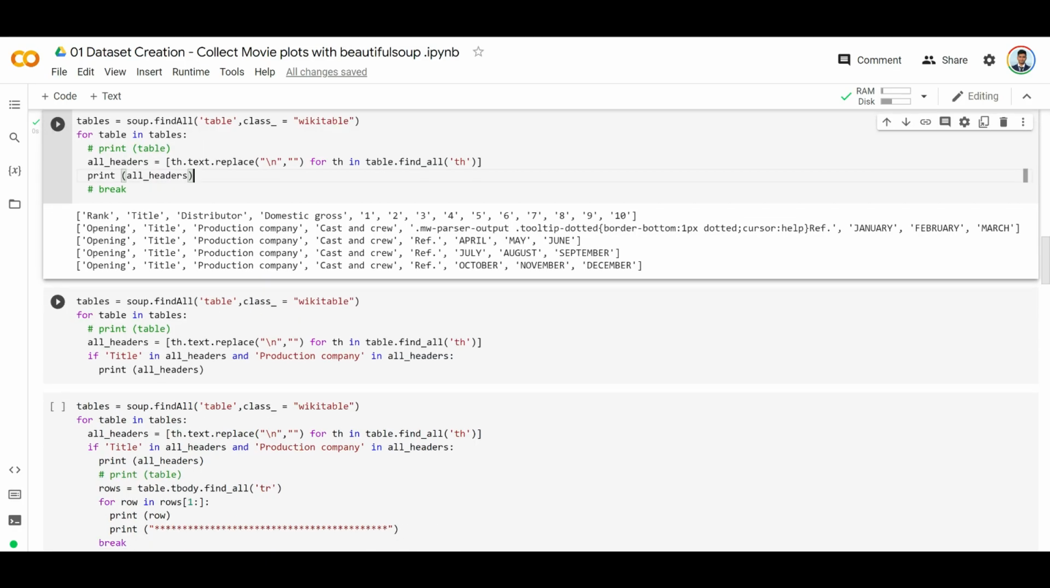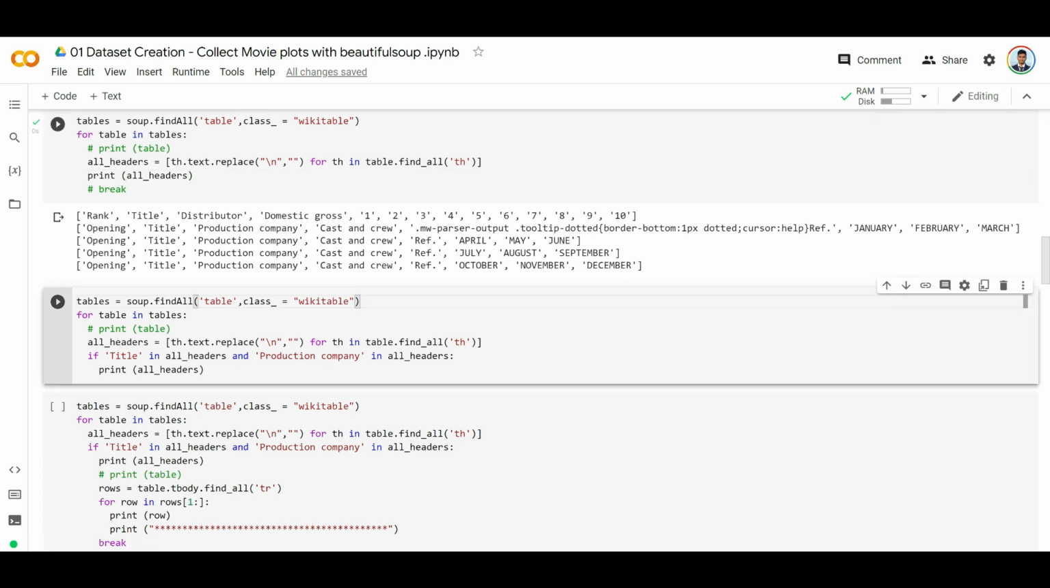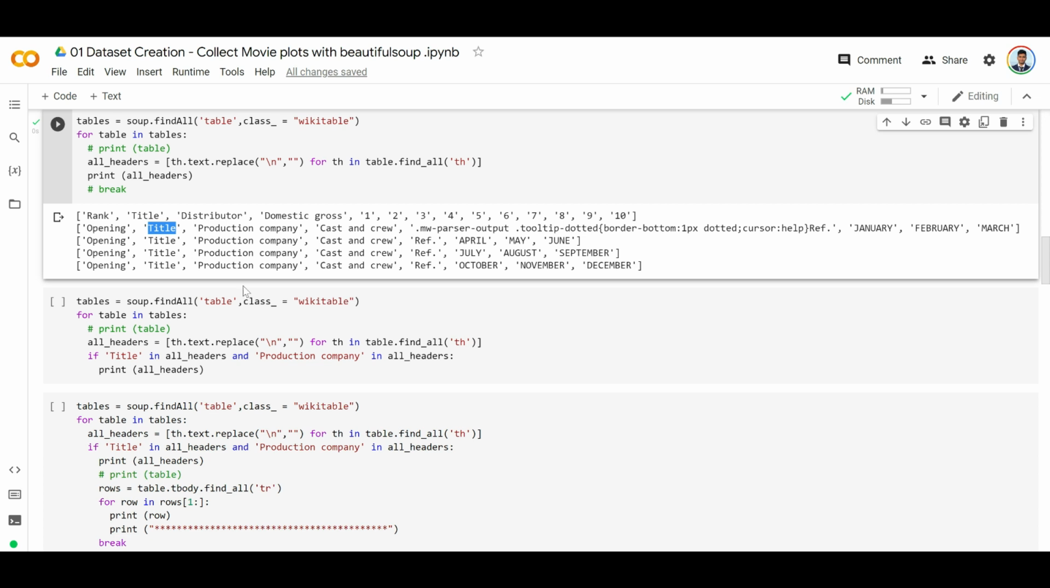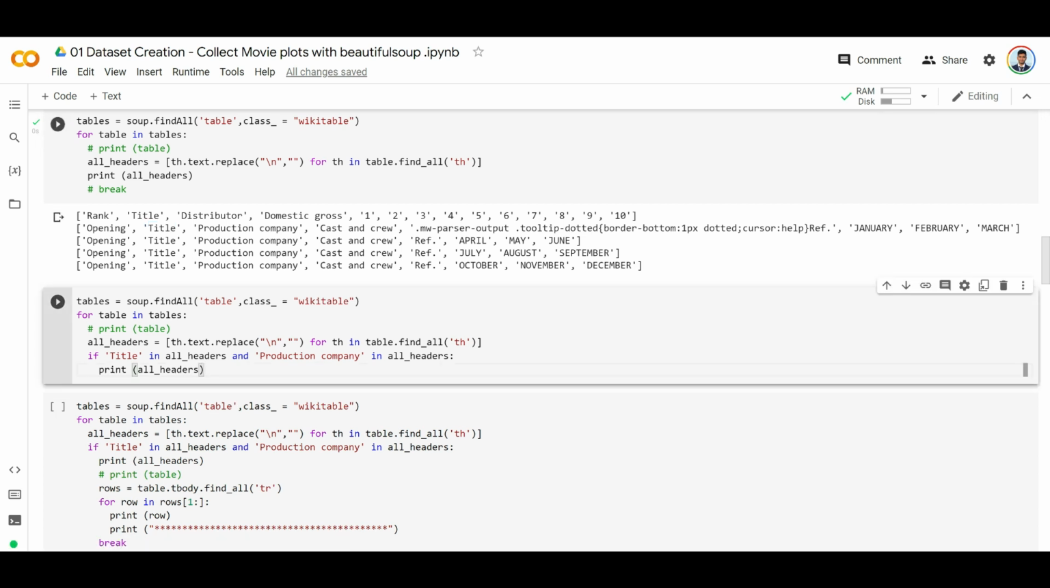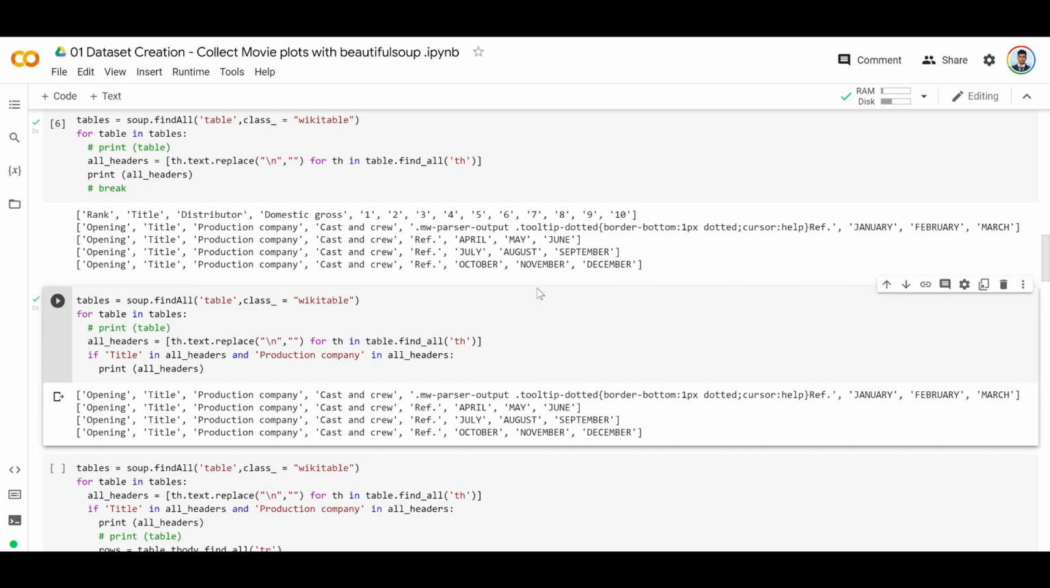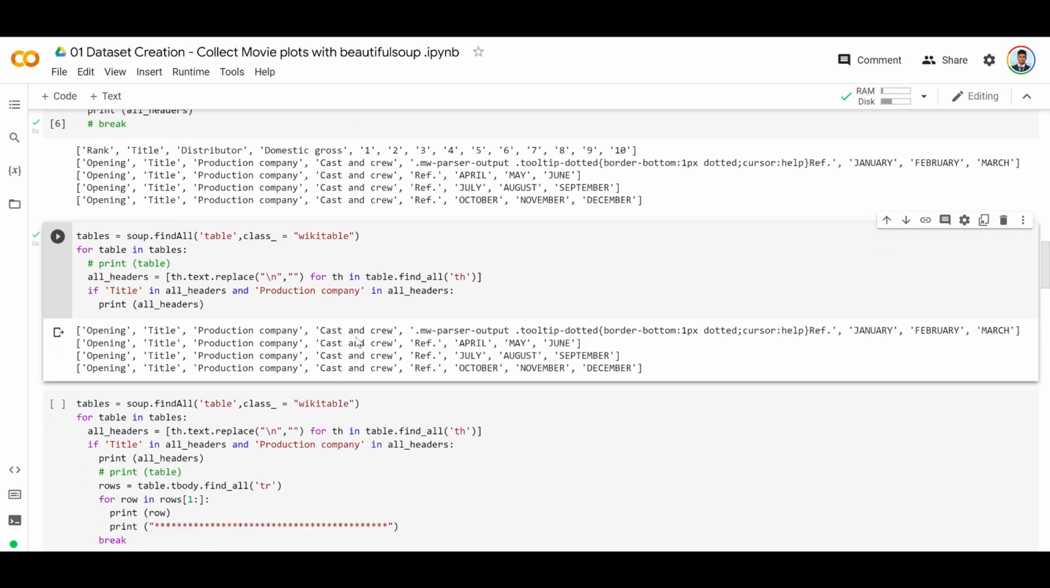So now let's do something better. Instead of getting all the tables, why don't we check if at least 2 columns, let's say title and production company, are in the headers. We just want to make sure and keep only those tables where title and production company are there, because they are the relevant tables for us. Let's just run this. Great. Now we have title and production company, so we got only those tables, and you can see that there are 4 tables: January to March, April to June, July to September and October to December.